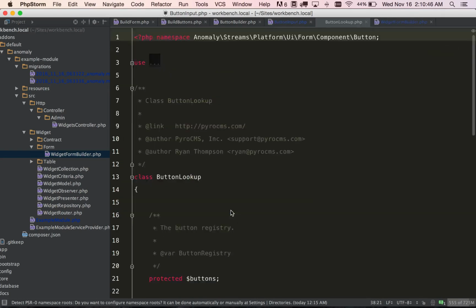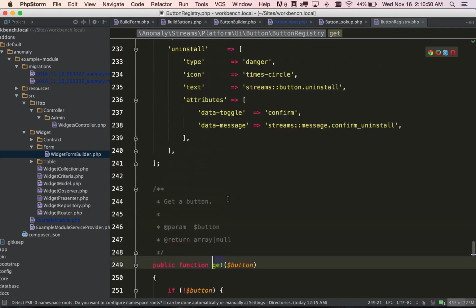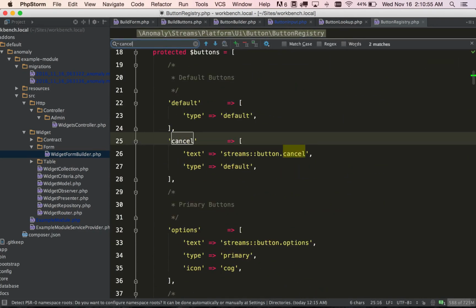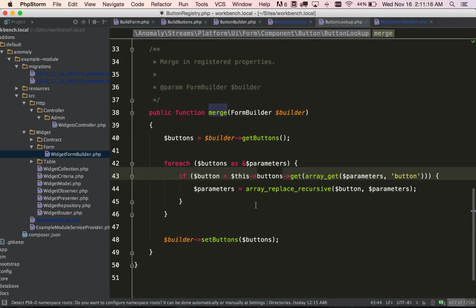So if we take a look at merge, and we look up here for the button registry, and there's a lot of different registries for buttons, for actions, for icons, for all kinds of stuff. So it looks up this cancel here, and it automates the text and the type. If we were to have options instead of cancel, button equals options, it would expand these. And with that, we can override too.